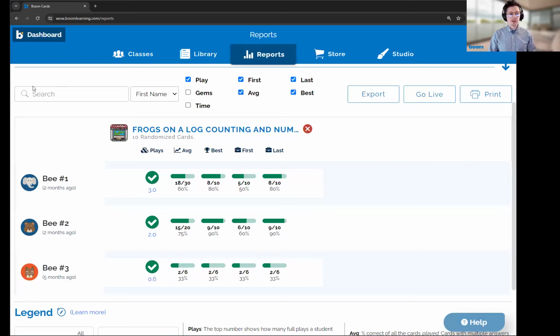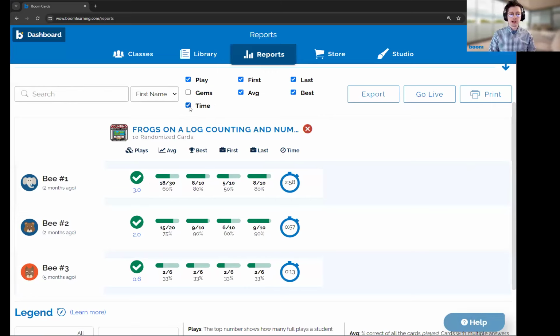Up here, we'll see a way to search the students or sort them by their name. And we can export a report card as a spreadsheet or print a PDF based on what these little data points are checked on or off. Right now, the play is checked on first, last, average, and best. You can turn time on as well, which will show you the total number of minutes and seconds that the student has played this game.